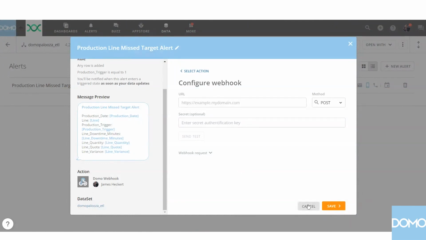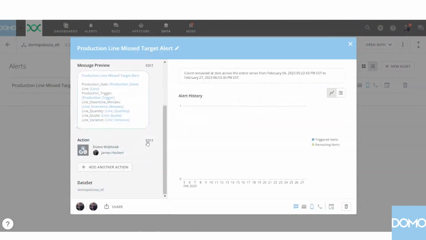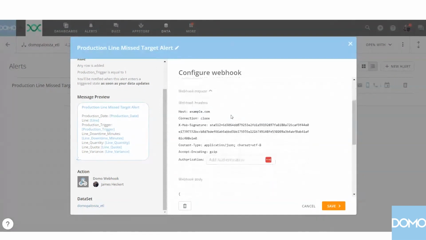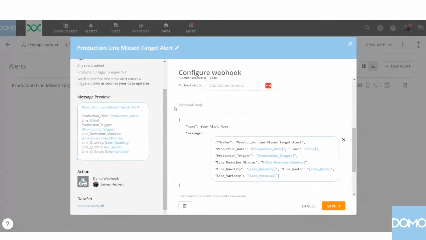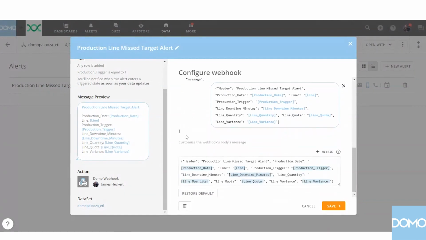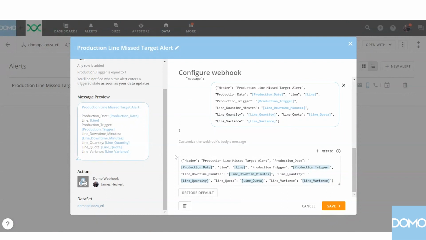So I'm going to go back to the one that we already have built. As you can see, it has the URL already. Then down below, the webhook request has some information here, and then the body, which is what's going to be important to you as you use this feature. Domo is using JSON to establish a couple of objects in here: the name of your alert and the message. The message is what you're going to extend into what you want it to be as your own.